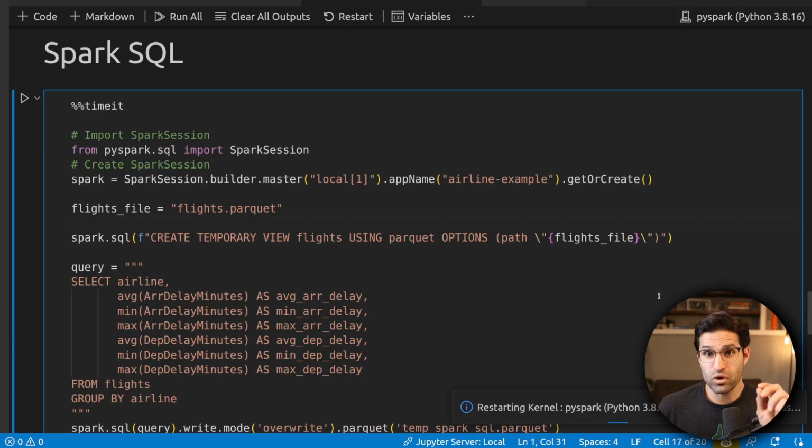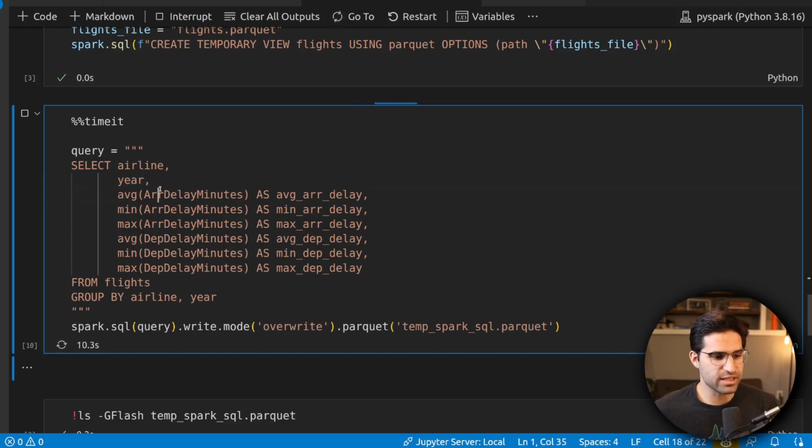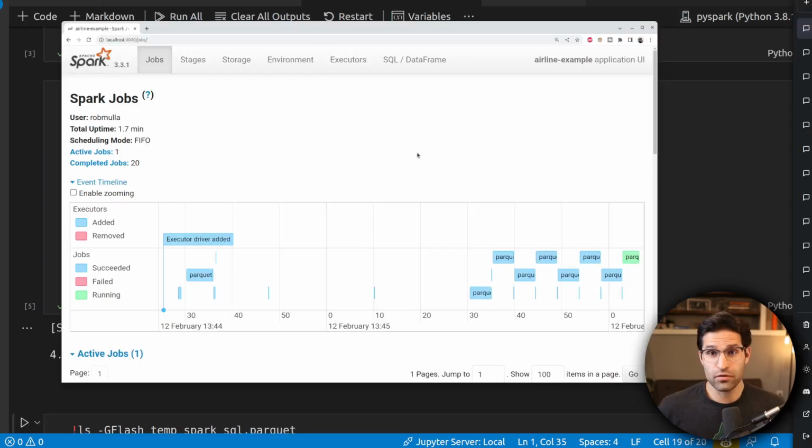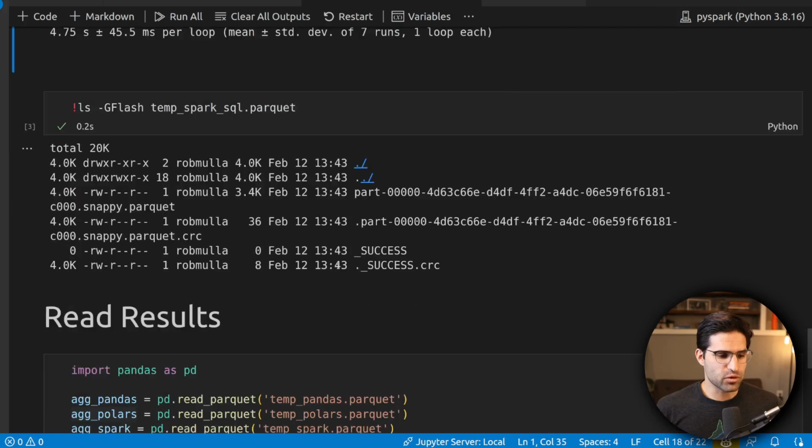So one last time, I'm going to restart my kernel, add the timeit. I realized I didn't add the year here to my group by. I'm going to rerun it, adding it back. Over in the Spark UI, we can see all the executions running. So it took about 4.75 seconds per run.